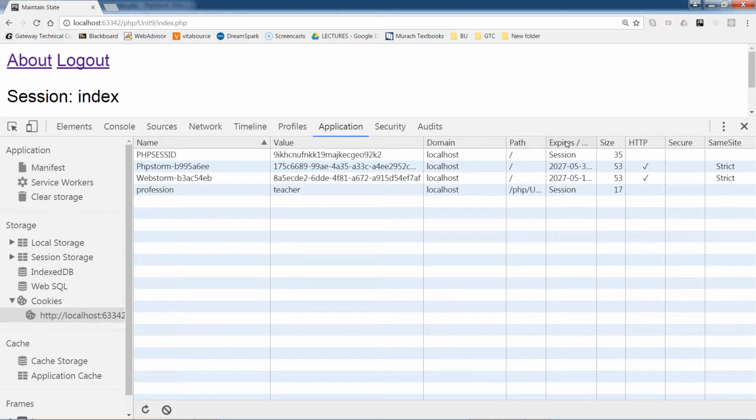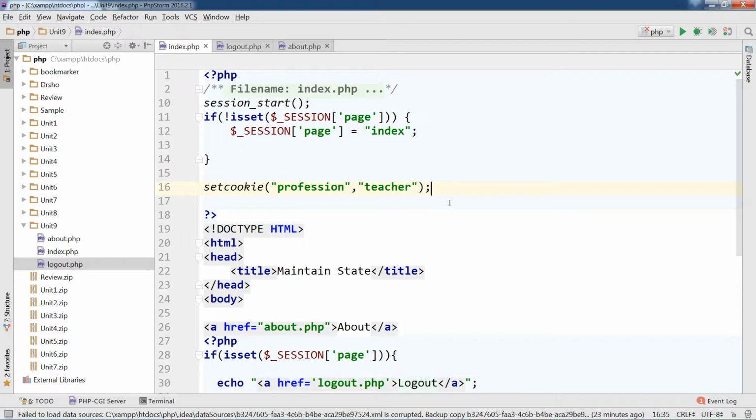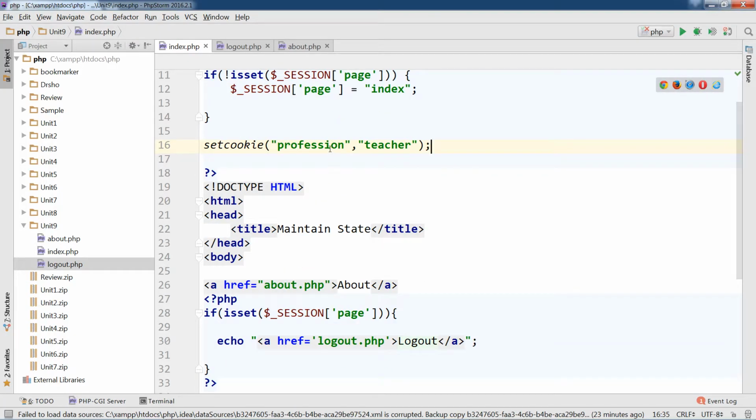So the size tells you how big it is. The domain is localhost, and the path is under this folder, unit file. This is the default. And as you can see, I don't have any expiration here.